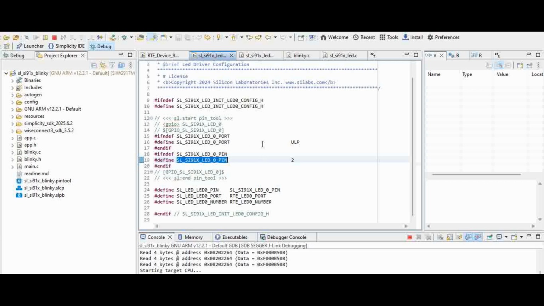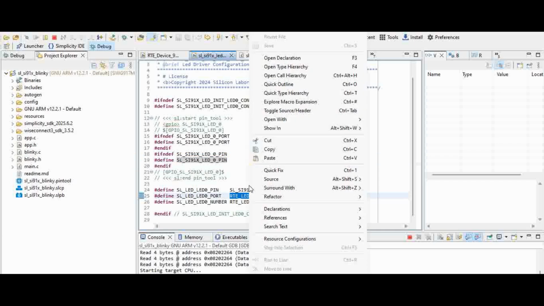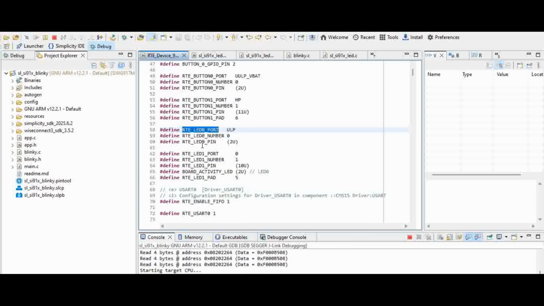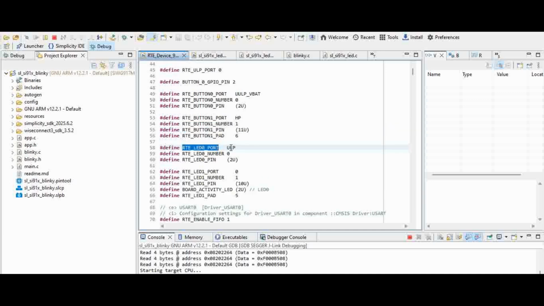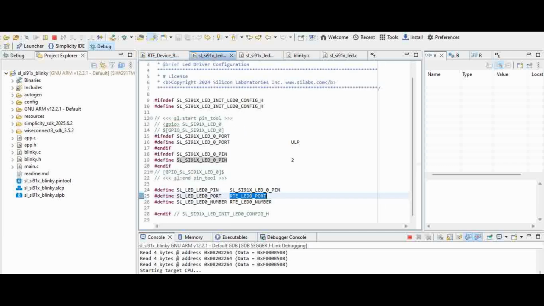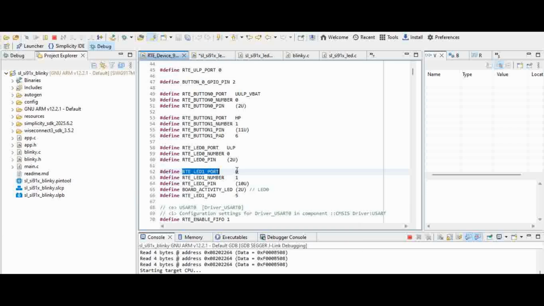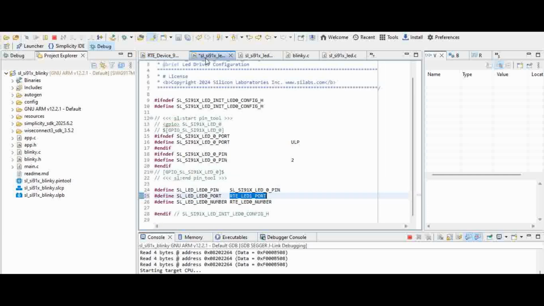Now let's change to the new port which we are talking about, and let us see how the ports are defined. The LED port is defined as ULP, and we have UULP, and we have LED1 port which is defined as 0. So the port which we are talking about is 0. Now change this to 0. You can see here it is changed to 0, and then we want the 10th pin. Copy this. You want the LED number to be 10.